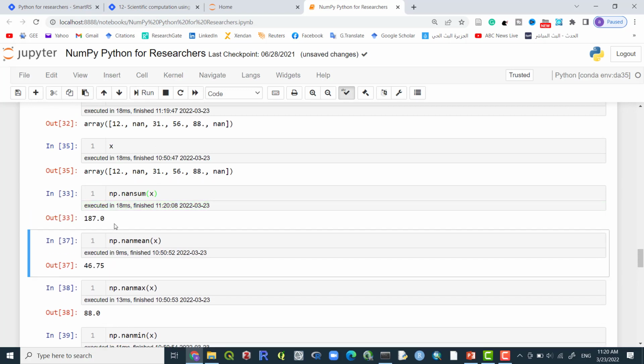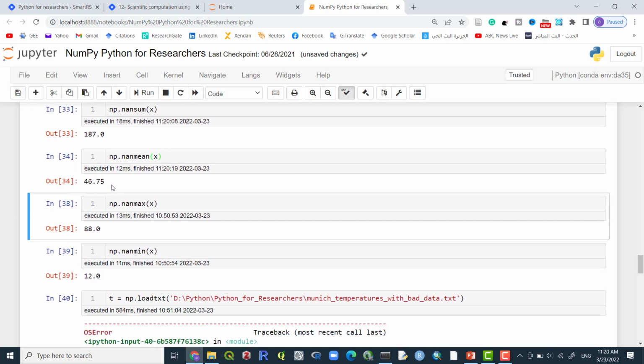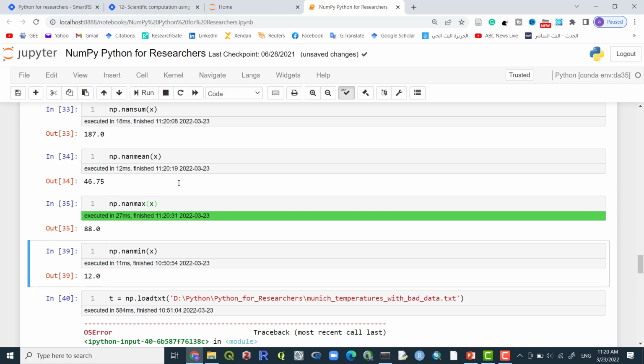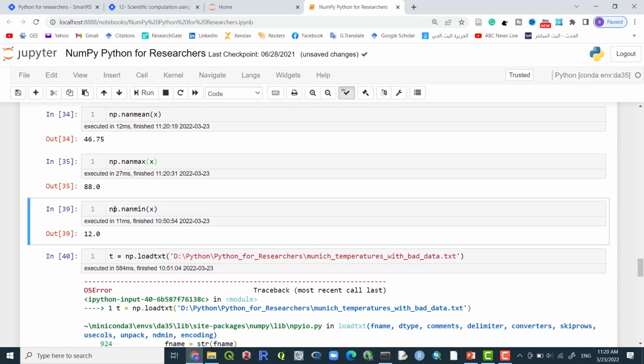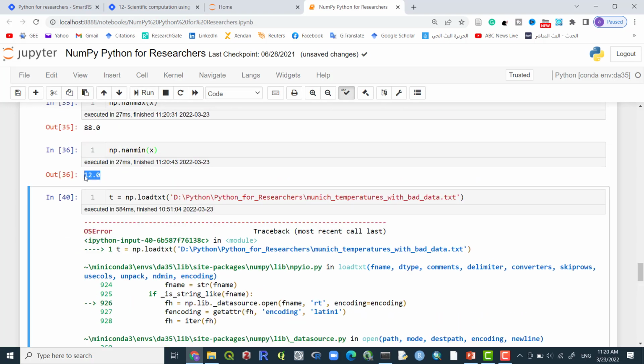which is 187. To find the mean, we use np.nanmean of x, which is 46.75. To find the maximum, we use np.nanmax of x, 88. In the same way, to find the minimum, we use np.nanmin of x, which is 12.